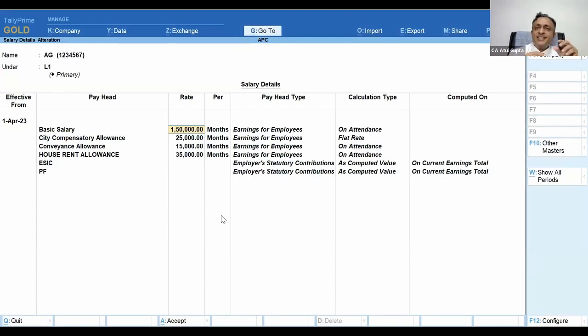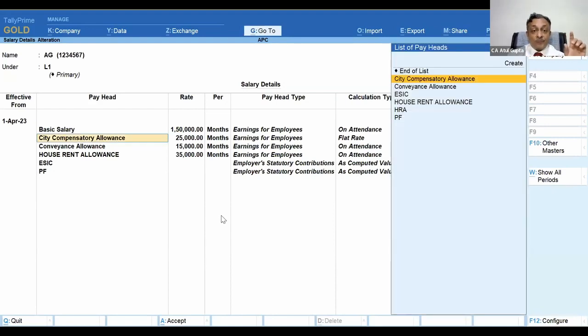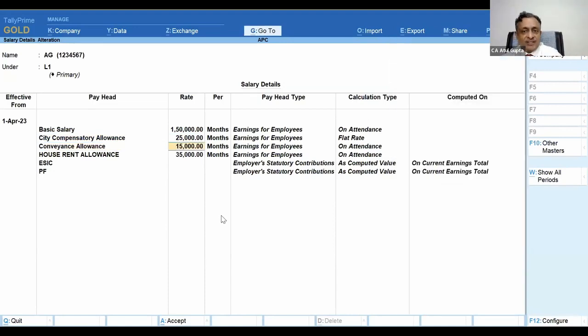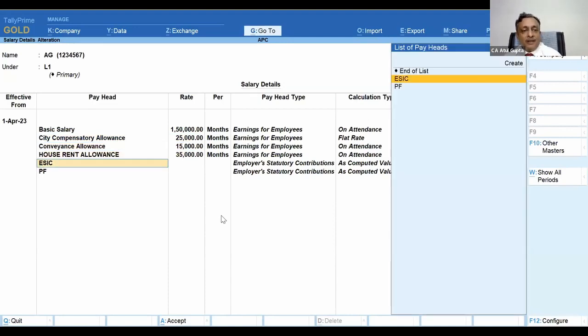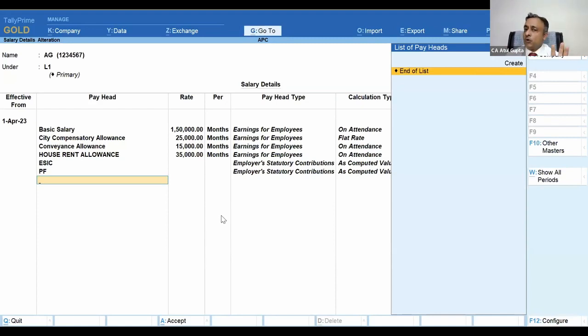Best way, don't define your salary along with the definition of the employee. Create the master of the employee, and define its salary in salary details separately. That is going to be good. And then all calculations can be done. Here you can define the way. Now, city compensatory was flat, so it is showing flat if you can see on the screen. ESIC and PF are calculated, so it is showing that it is as per calculation. That is how you do it.